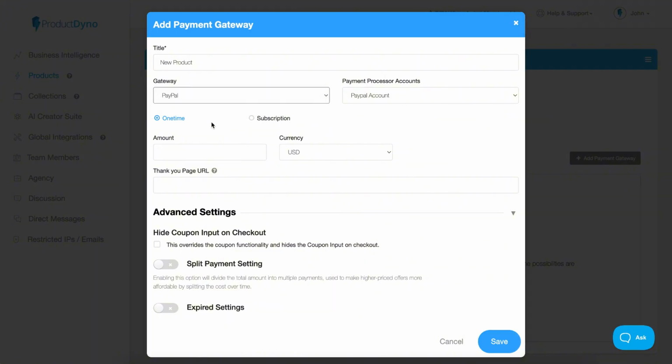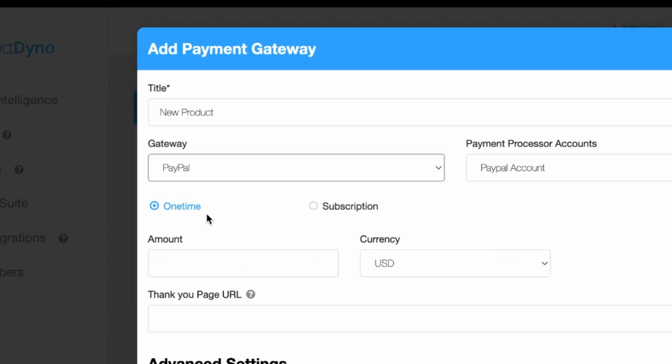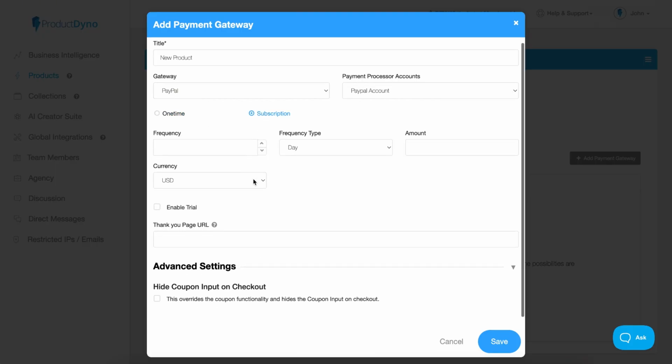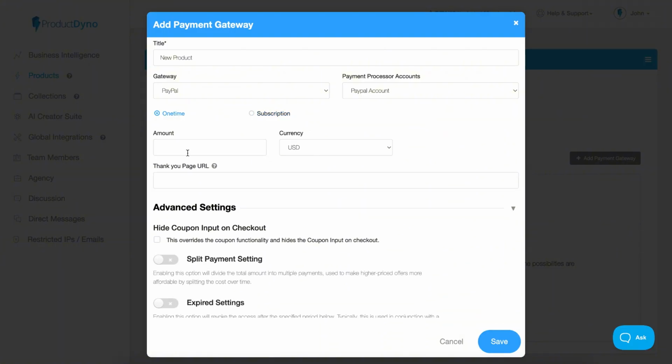Please note that the split payment option is only available for one-time payments, and it will not work for subscription payments. As you can see, when I select subscription, it will be hidden. So make sure you select one-time payment. After that, enter the one-time amount you want to charge. Add the thank you page URL.